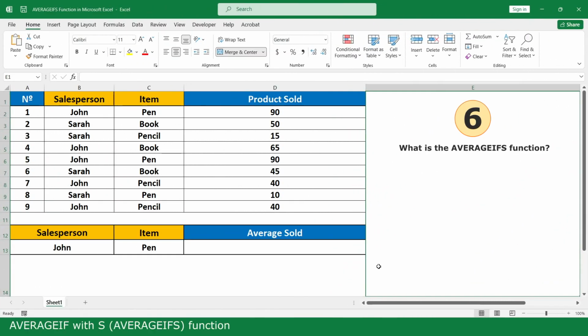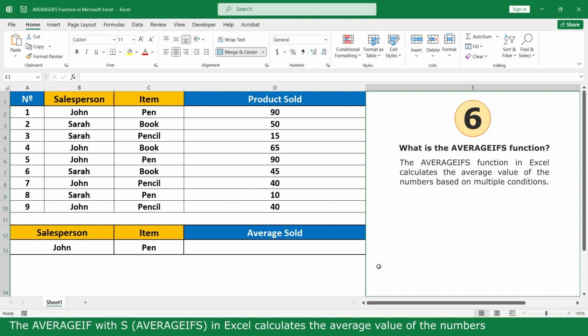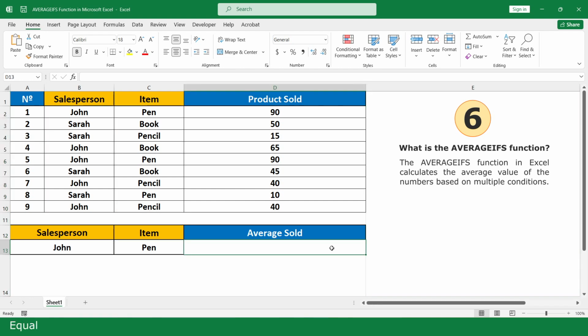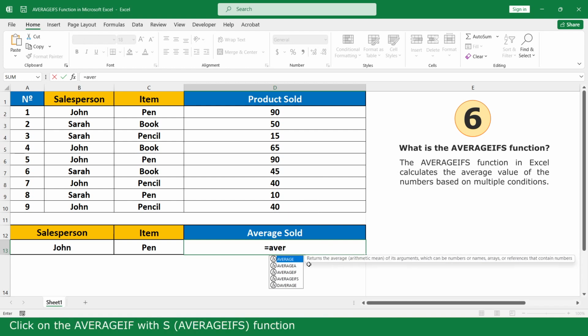Averageifs function. The averageifs function in Excel calculates the average of numbers based on multiple conditions. In this example, I calculate the average of the product sold using the averageifs function and two conditions. The first condition is salesperson name and the second condition is item name. Click on the averageifs function.